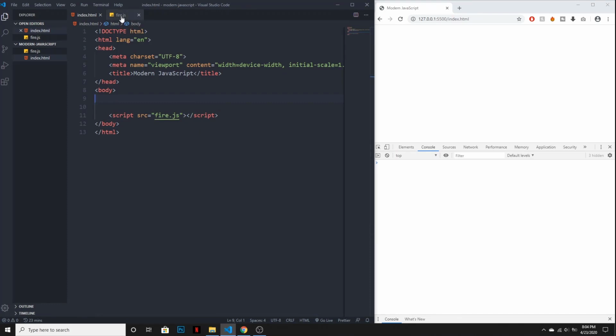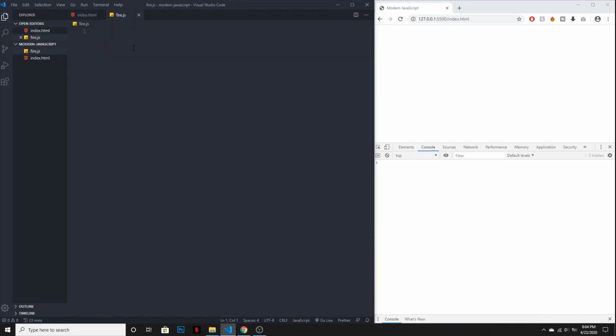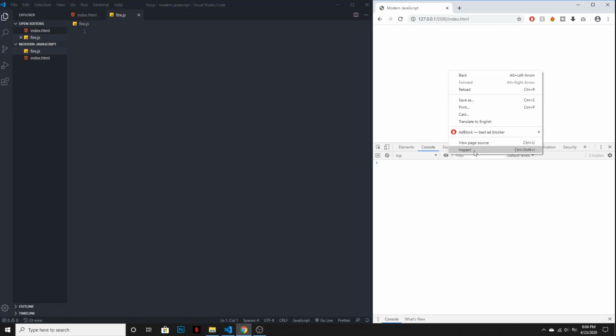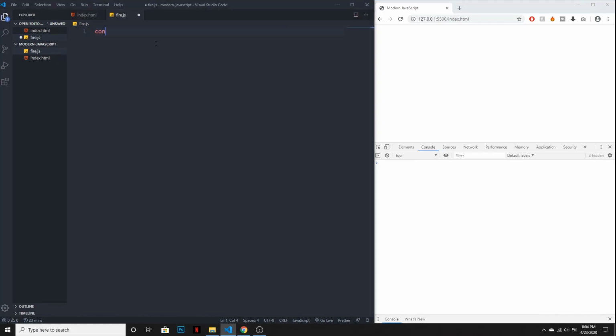So let's head back to fire.js, and in this video I want to show you guys how you can output something in your console. So if you go to your browser and hit right click and click on inspect, then you will get this window. I want you guys to be here in the console, because anything that you want to see, you want to console.log, that you will see over here. So if I just write console.log, then something like my name, and hit save, then you can see this is appearing here.